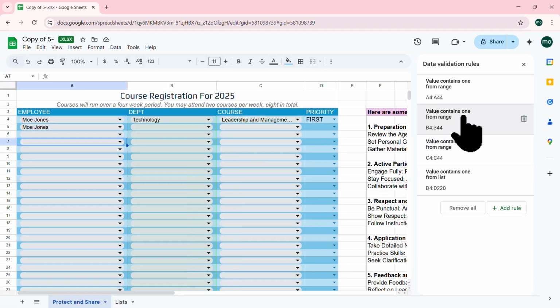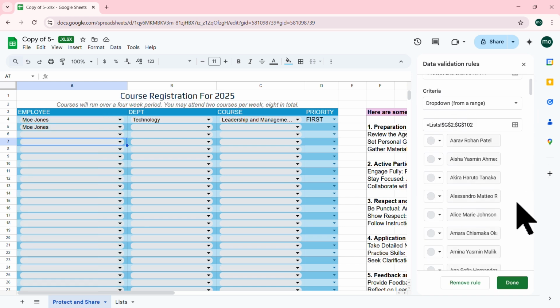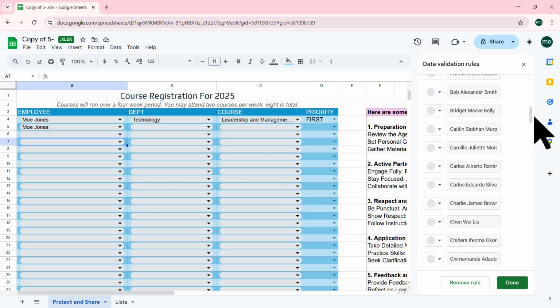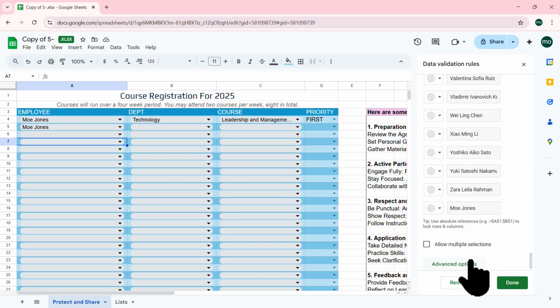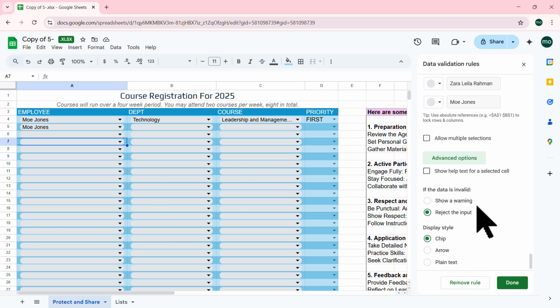Now, if someone complains about that, let's see, if I click on the range here, which is right here. So I can delete the data validation. I can remove it by clicking on the button right here. Or if I click on it, I can make some exceptions. So if I scroll all the way down to the advanced options and scroll down. Now, if the data is invalid, I can reject the input.